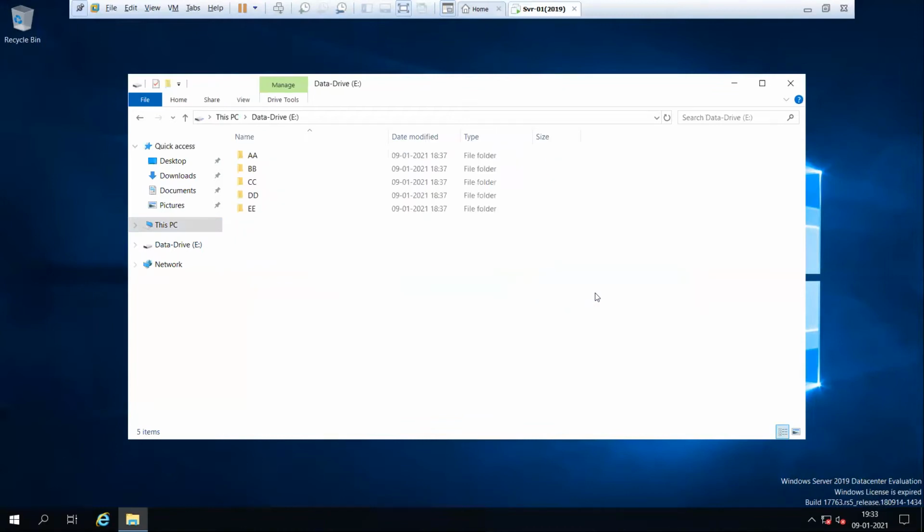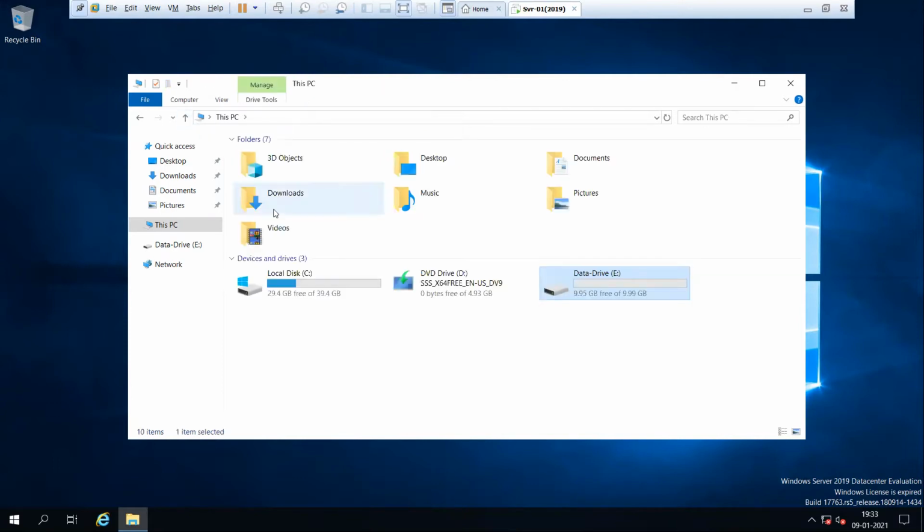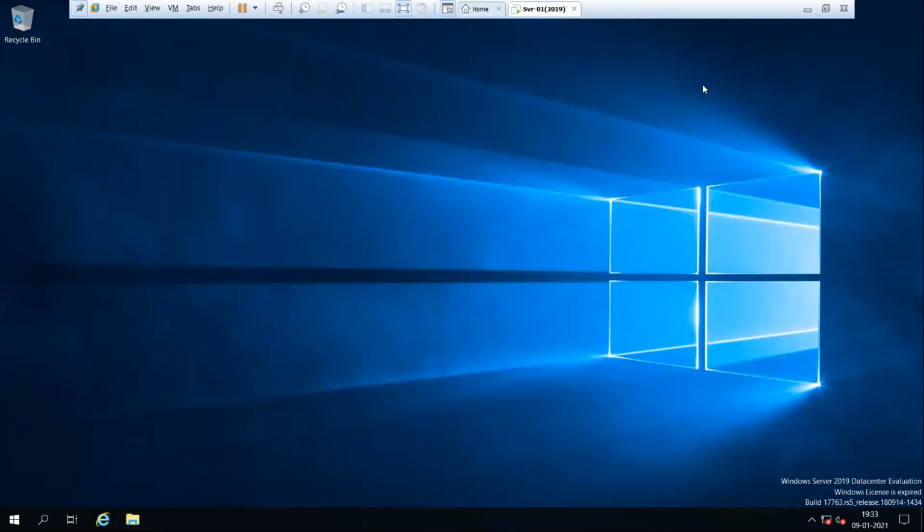Now in the E drive I have some folders like A, B, C, D, E. So we have 5 folders in this, and we have data. I can enable deduplication on this particular drive because, as I already told you, we are not able to enable data deduplication on C drive because it contains system files. So I enable data deduplication on the E drive. So let's start the practical.